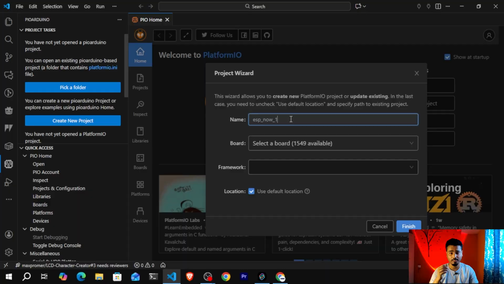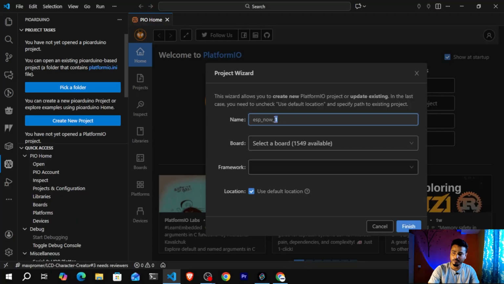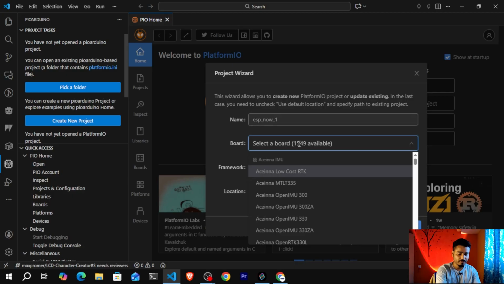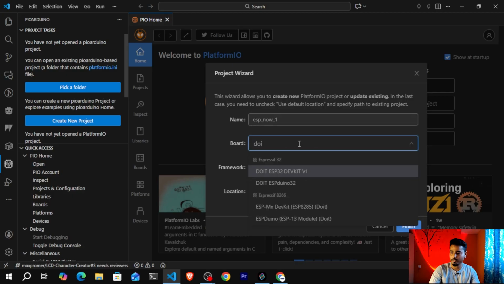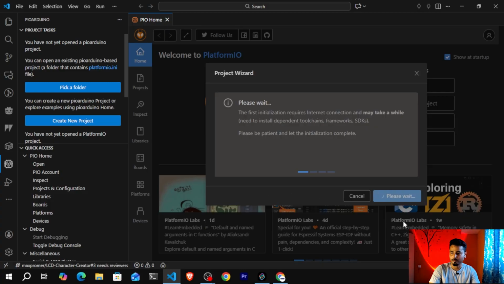Simply, we are going to send an LED state to turn on and turn off. That's why I'm giving the suffix 1. When you create another one, I'll make it ESP-NOW2. The board which we are using is DoIt ESP32. And you can use either the IDF framework or the Arduino framework. I'll be going with Arduino. I'll use the default location, and click on finish.